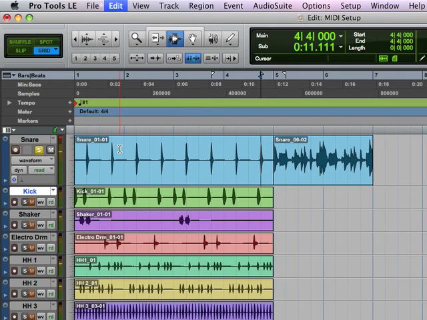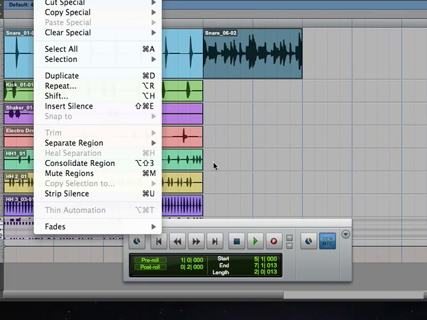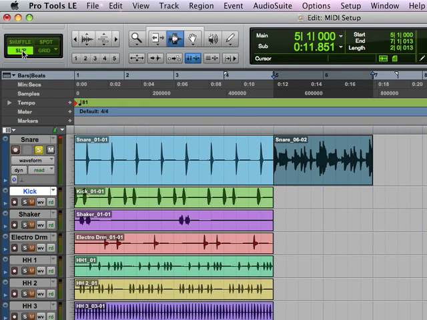I don't want that. Let's undo and undo. And now we'll go back to here. And now we can create a brand new fade. Now that's why I like to use grid mode. You use the slip mode.